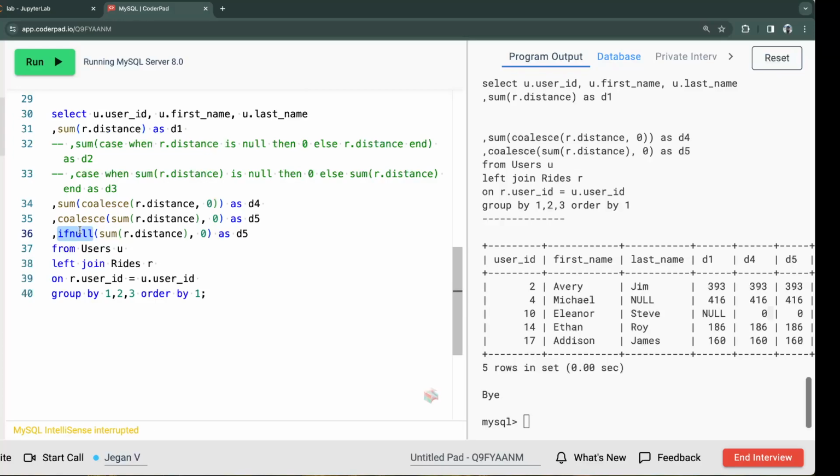The COALESCE function you can use if you have multiple columns to check and get the first not null field, and IFNULL will check the value and just replace it, right? So based on your use case, you can use COALESCE or IFNULL. Okay, fine. But putting a case statement inside the aggregate function might not work for most of the cases because it's an overhead to the performance.